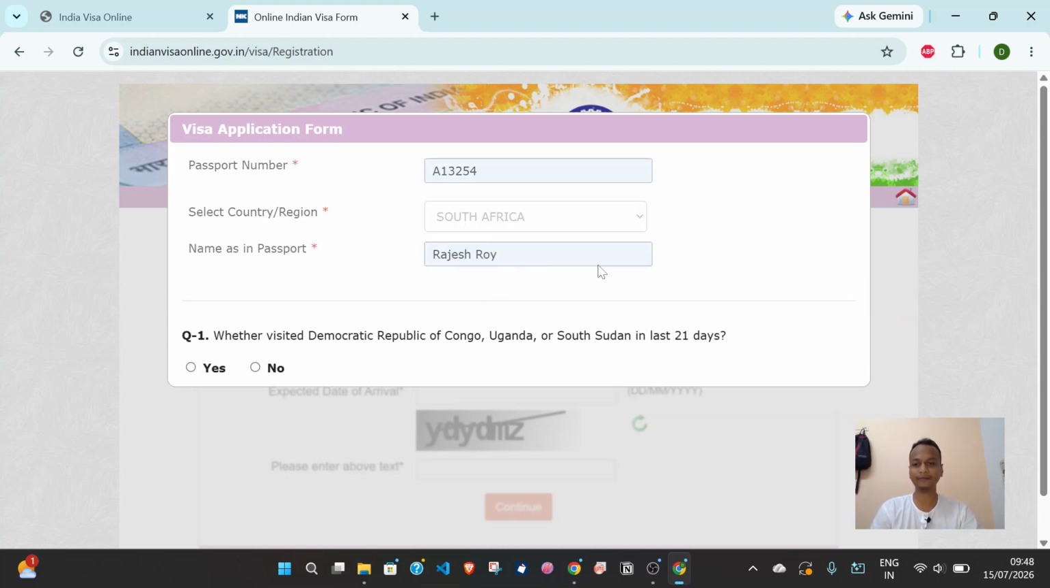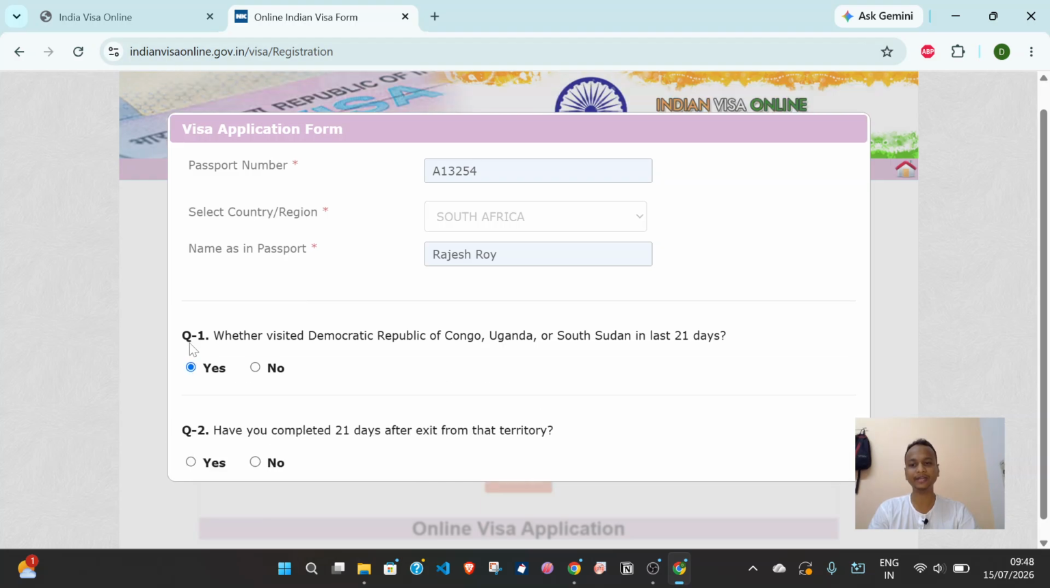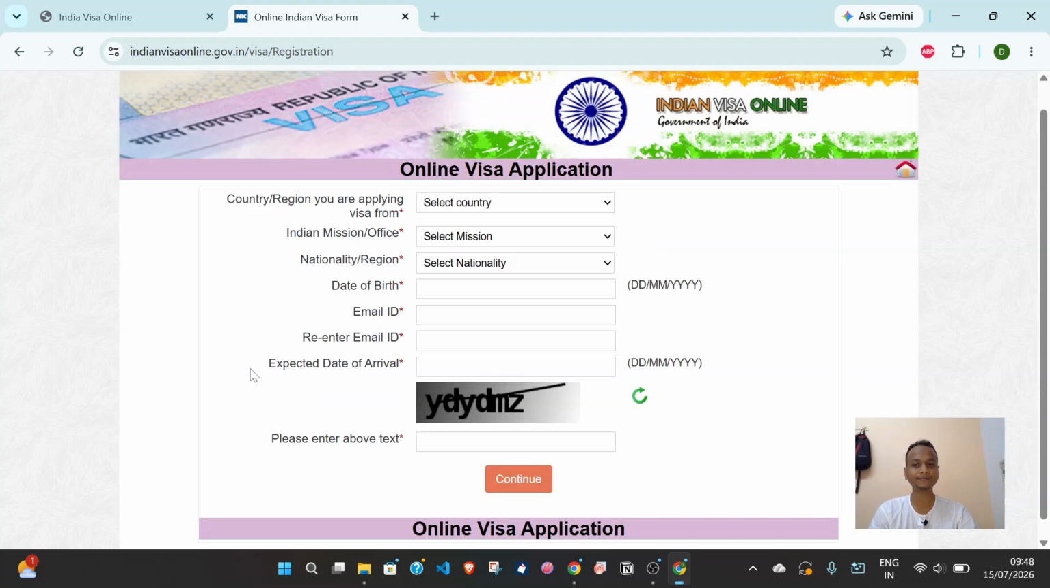Whenever you click on continue, a pop-up will come asking whether you visited Democratic Congo, Uganda, or South Africa in the last 21 days. If you have visited, then you need to select yes and give the details also, but I am going with no. Then you can see that they have taken me to the portal for the visa application. Now the process begins.